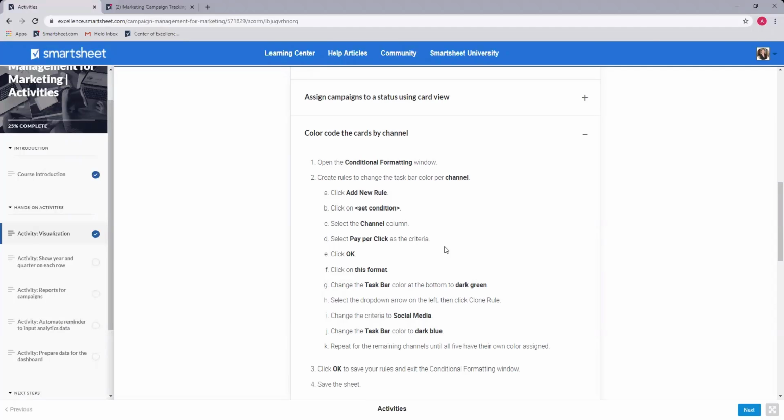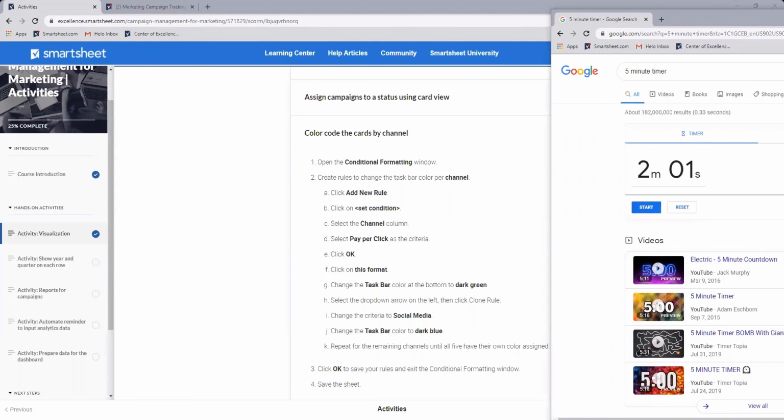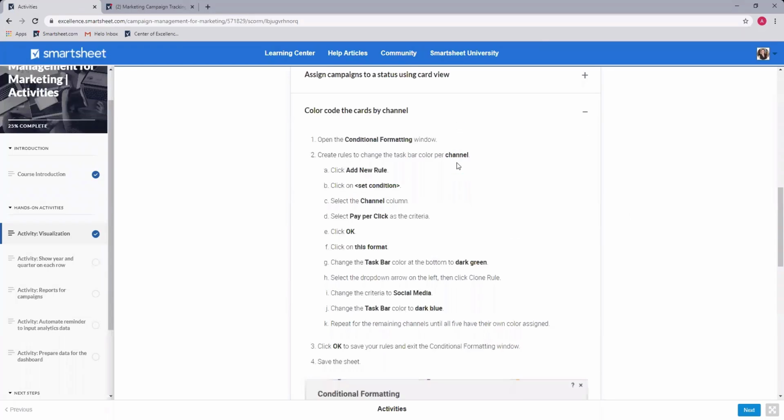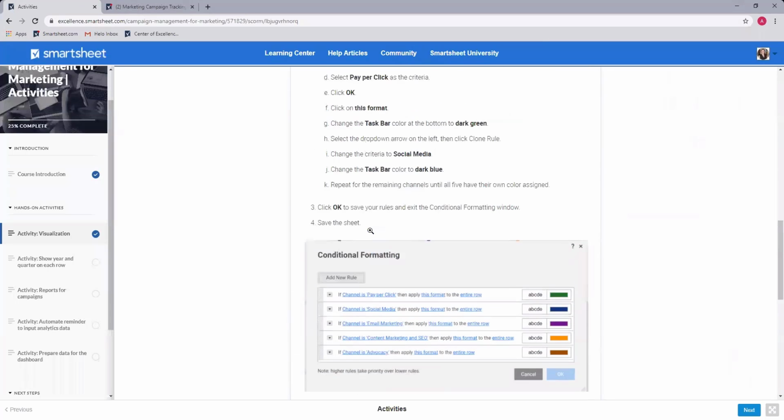No. Excellent. I'm fixing one more thing. There we go. I'm going to click OK because I did this on my other screen. So you guys had the clock. Color coding by channel, pretty neat.